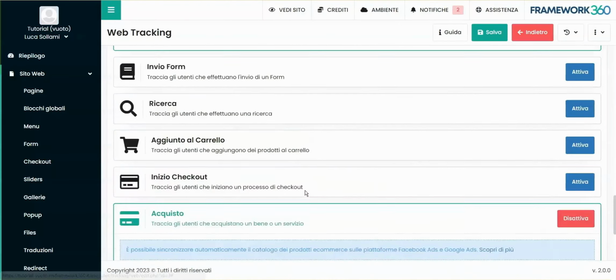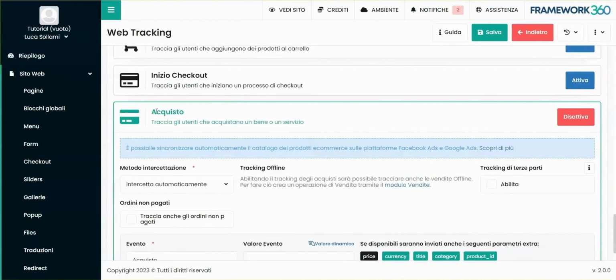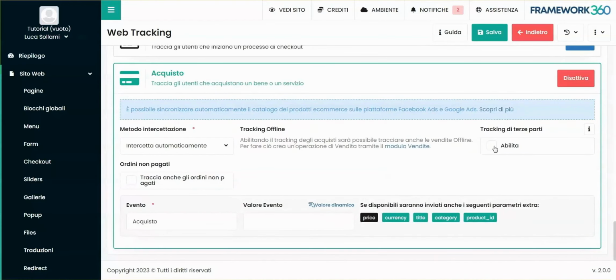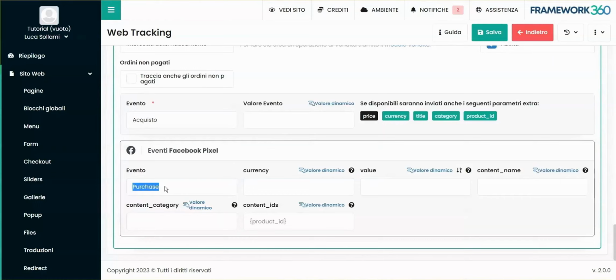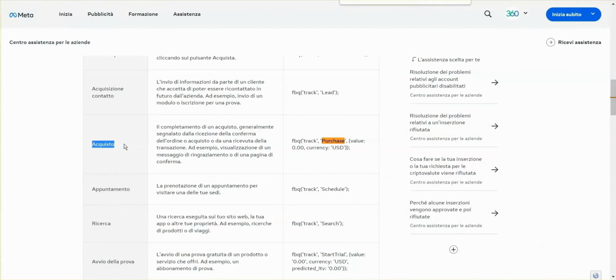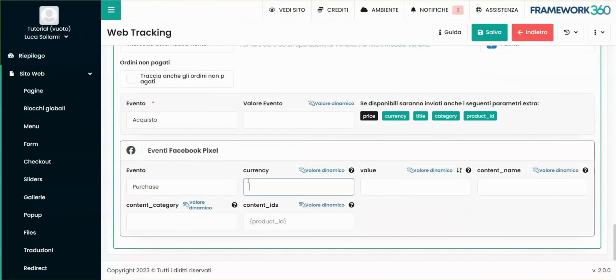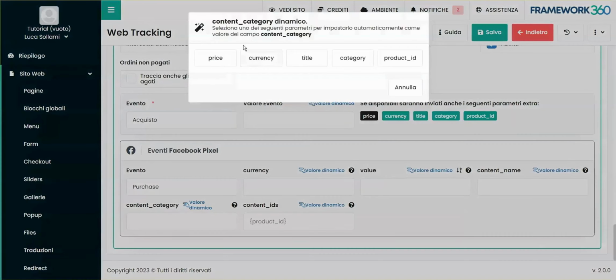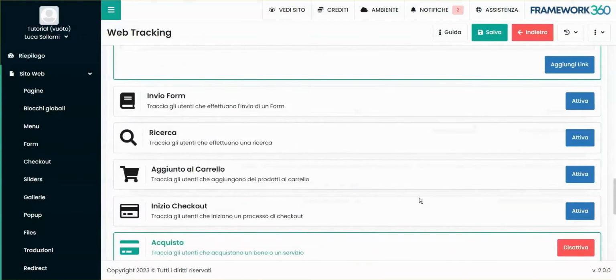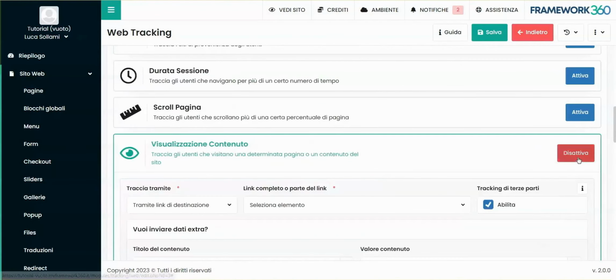Or, for example, a very interesting thing for e-commerce is the purchase tracking action, which by enabling third-party tracking will send the word purchase to Facebook. And indeed, by searching for purchase, it will be associated with a standard purchase event, the completion of a purchase generally indicated by the receipt of the order confirmation. Of course, we also take care of sending them all the parameters they request, as we can see. In fact, we can send the currency, the value, etc. We can also add dynamic values, and everything will be extremely simple, as we can see in this screen.